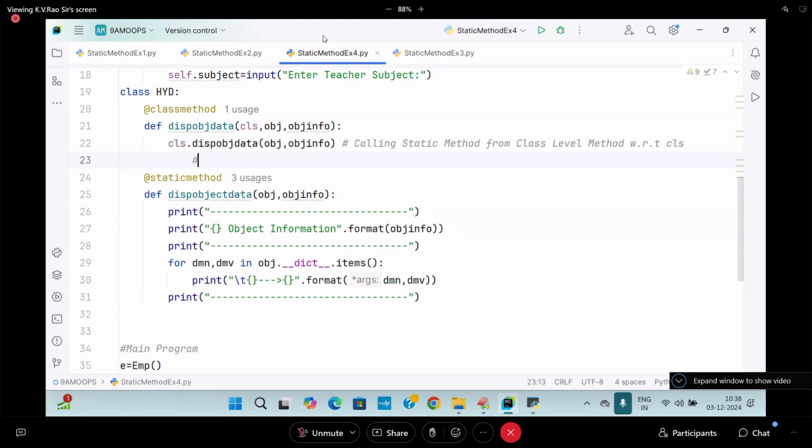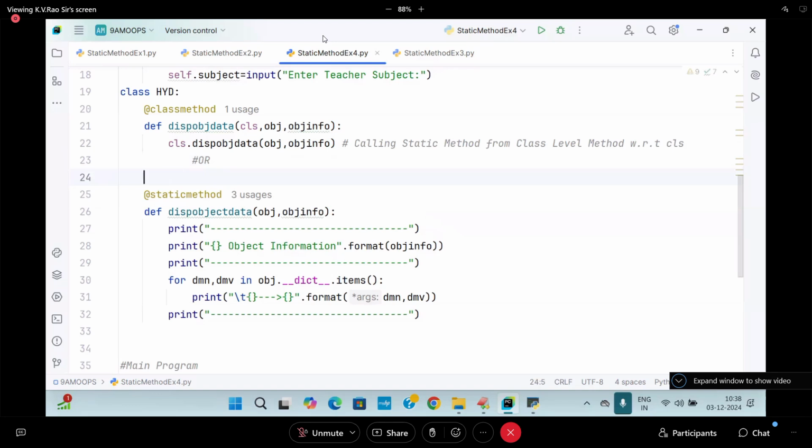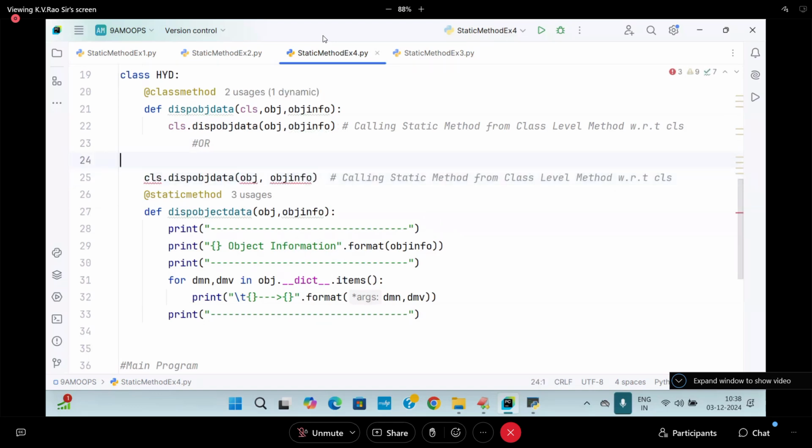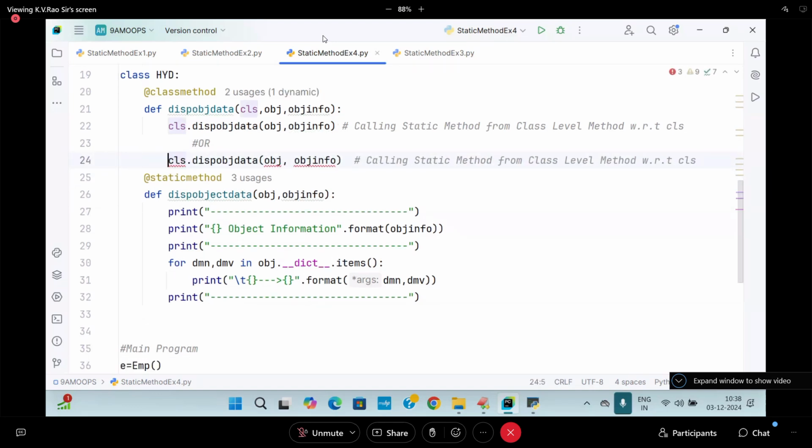This I will write. Or you can also write like this and put a comment here. What is the comment here? There I am writing, HYD dot. Are you following me? From an instance method you called, from a class method you called. Whichever method you like, you can call it. How do you call it? With respect to the class name, CLS. That's all. Class name, CLS, object name also you can call.